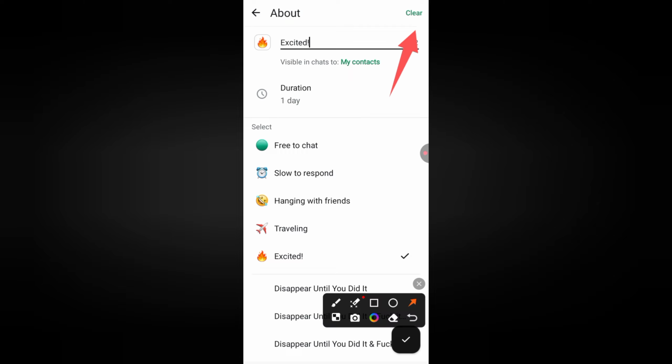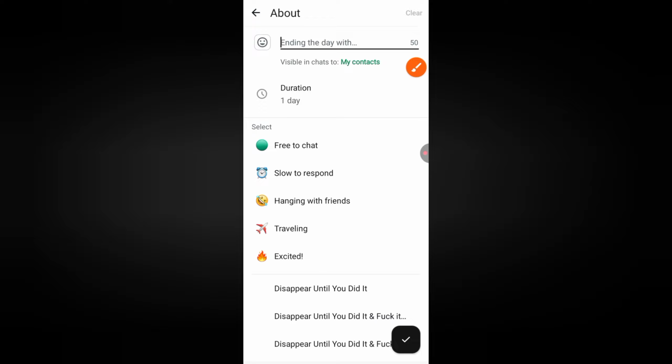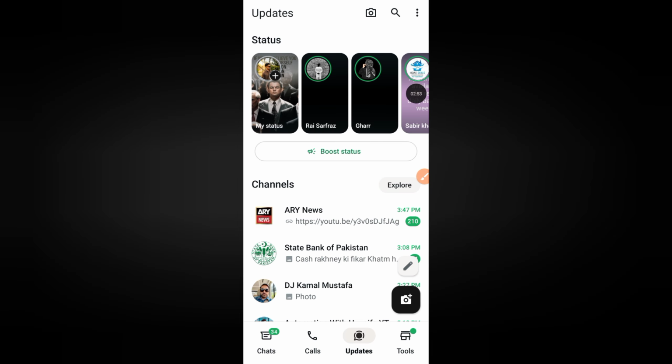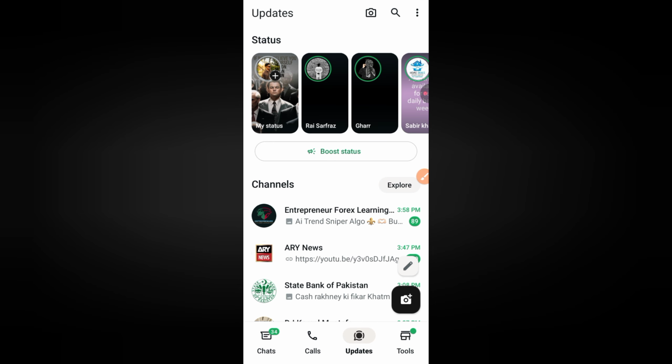Step 7. To set your About for 1 month, scroll through the timer options and select 1 month. Your About message will automatically disappear from your profile exactly 1 month from the time you set it. WhatsApp will show you how much time is remaining on your About so you can extend, shorten, or replace it at any point before it expires. Step 8. Tap Save or Done to confirm your About message and your chosen duration. Your new About will immediately appear on your profile and inside your chat conversations for your contacts to see.